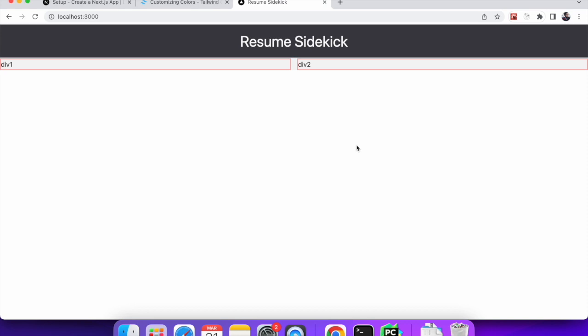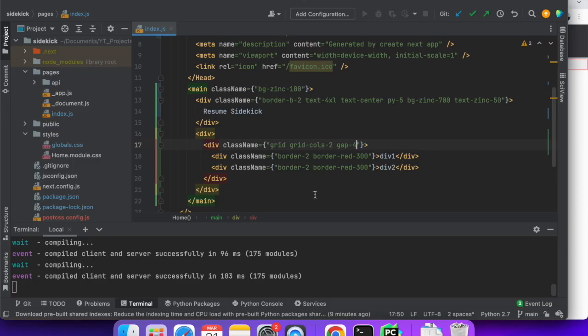So this is fine. Now the thing is, I don't want the sections to be taking the whole width of the screen. It should be somewhere at the center, and it should have some static width. So what we can do is, this is our grid which is inside a div.